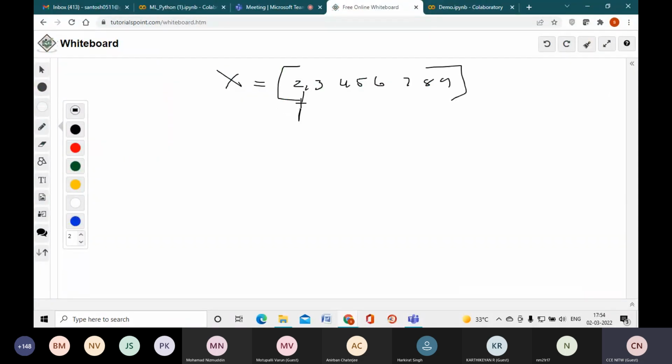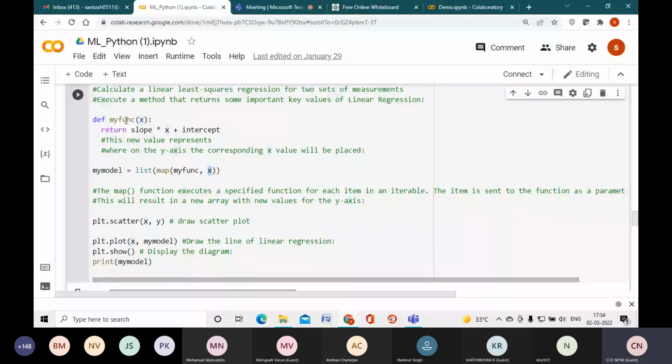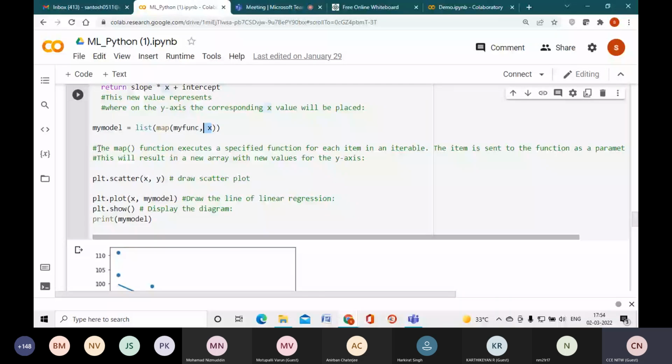First it will take 2 and pass it to my function, and it will return the y value. Slope into x plus intercept is nothing but the y value. So like that, this map function will work on a given user-defined function and an iterable, and for every x value we'll get the y value. I have written in the comments also what the map function is doing.